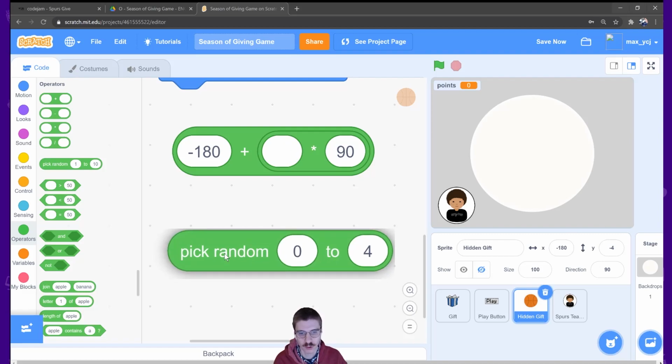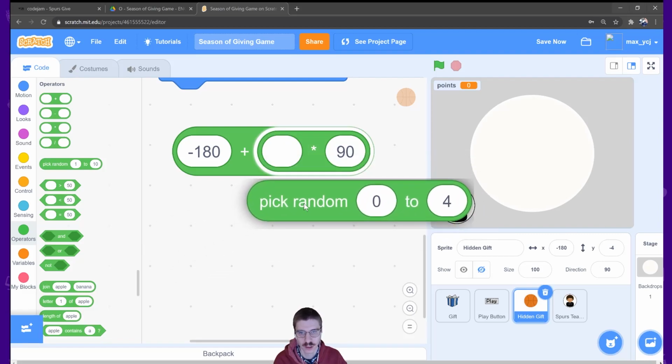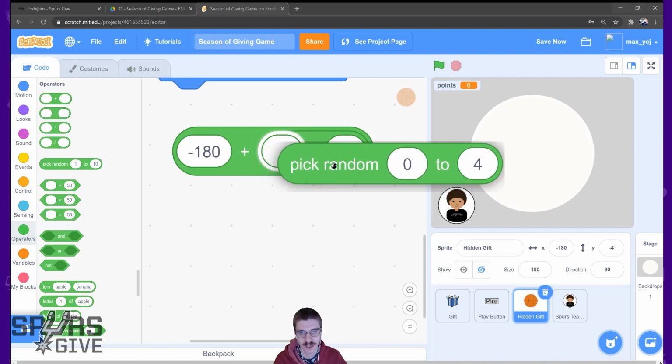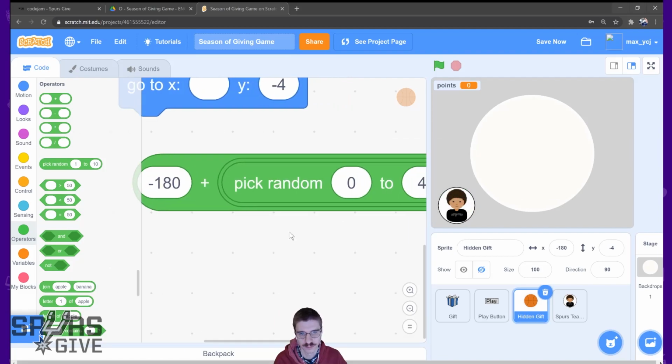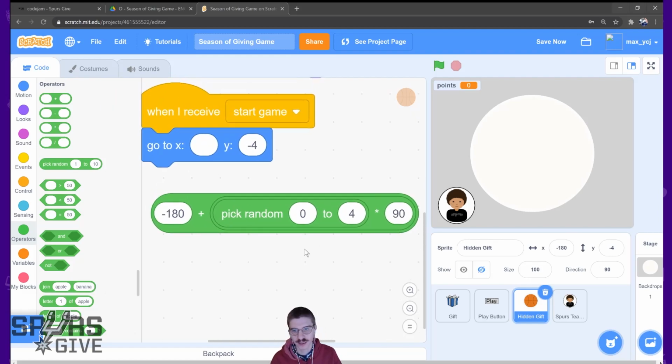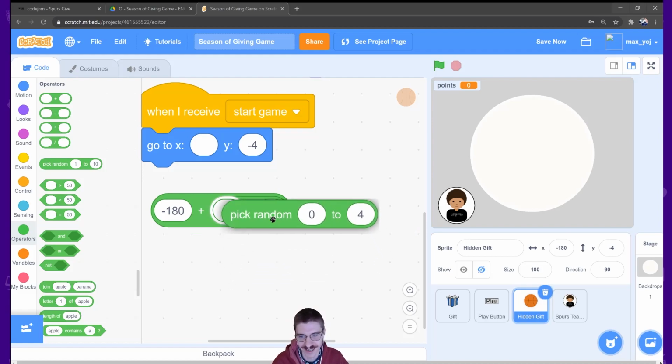And that is going to be where we put our pick random block. So be careful. You don't want to see the highlight like it is right now on my screen, where you're highlighting over the whole multiplication block. You want to put it inside and make sure that smaller space is being highlighted, and then let go. And this will make one big block that looks really complicated, but you know what addition is, you know what multiplication is, and the pick random, I believe you probably understand what the pick random does. If not, that's okay.